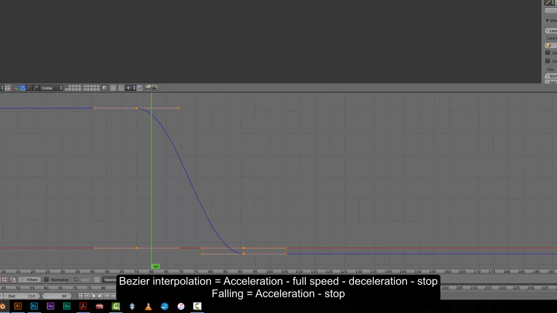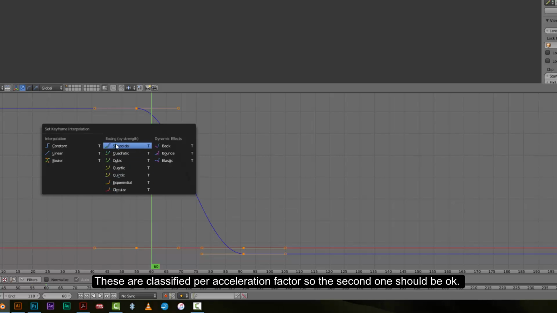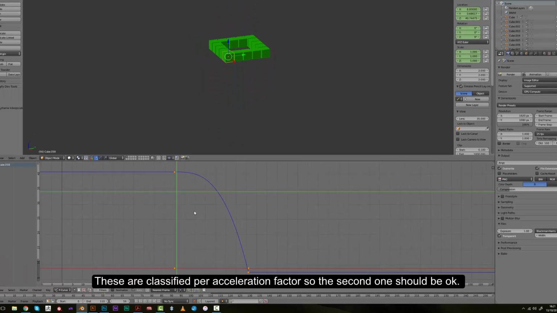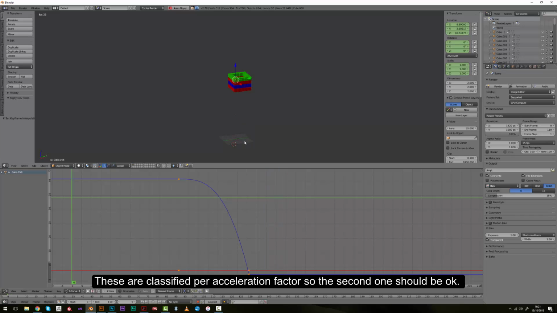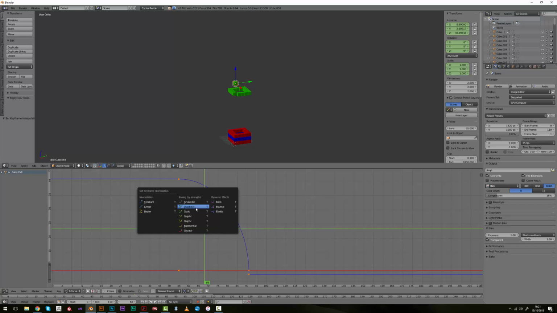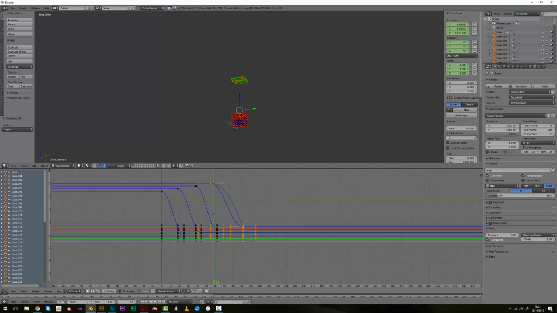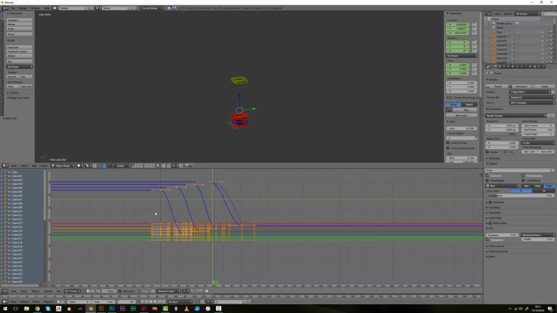So what you can do is press T and select one of those easings by strength, maybe the cubic here, so it will accelerate and touch the ground. I guess the second one will be good, so I can press A to select all my objects, select all the keyframes, T, and use this. And now I will have a better animation.